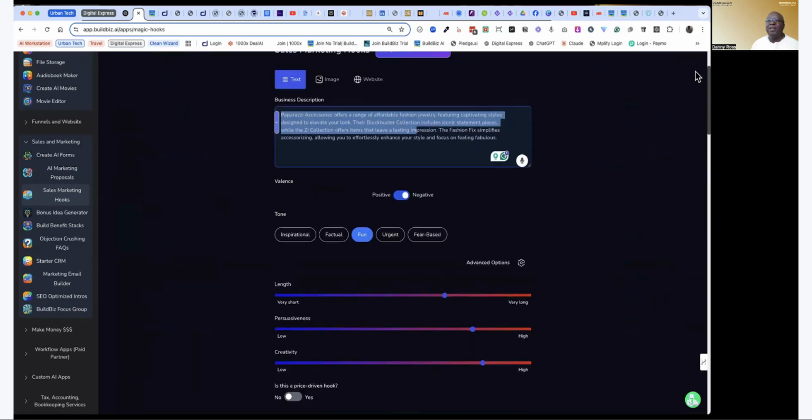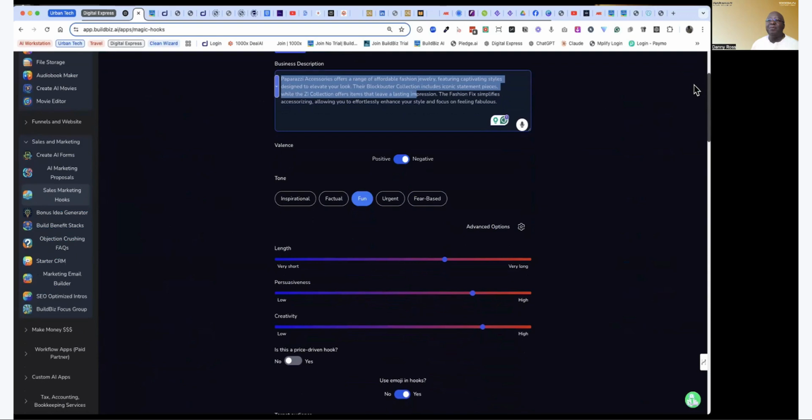When you tell it to create it, one of the key things from a marketing point of view is you can decide if you want it to be negative or positive. You can decide if it's fun, inspirational, the length of it, things like that. So you don't have to code. You just slide the switches and it'll fill out the rest.